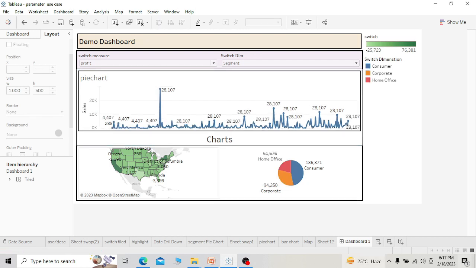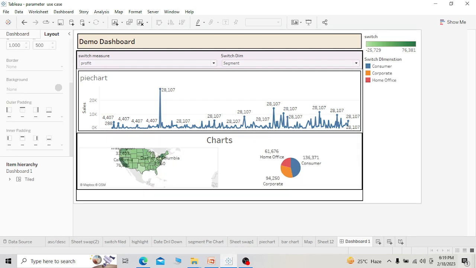You can see we have a beautiful chart. If you want to see the hierarchy, you can see here that inside the tiled we have horizontal, in horizontal we have a tile, then vertical. So you can see the layout hierarchy here.